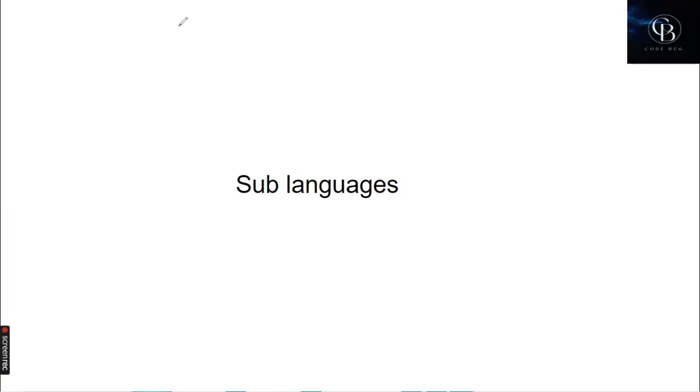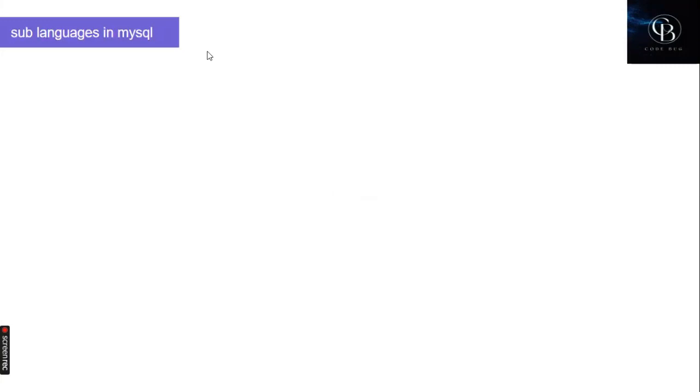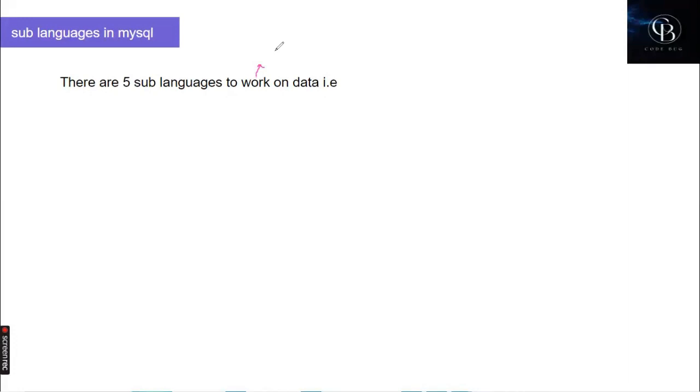Inserting, deleting, updating, all those types of things we can do by using these sublanguages only. Now, what are the sublanguages available in MySQL? We have 5 sublanguages to work on data. Now, what type of work will we do in a database? First, we will create tables, insert data, and give permission to some other person to work on a table. Different types of work we can do by using these sublanguages.